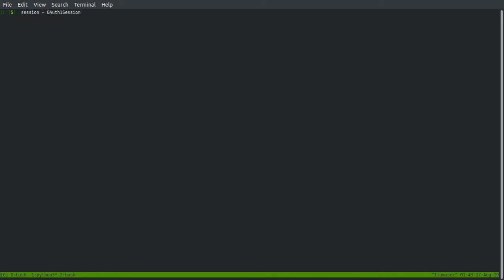Session object is of OAuth1Session, and let's just apply the client ID. So here we are supplying the client ID, then we will supply the client secret, and so on and so forth. We're going to strip that as well. Okay, I'm butchering this. Let's see. All right, so a session object has been created. Let's try and actually post some stuff.